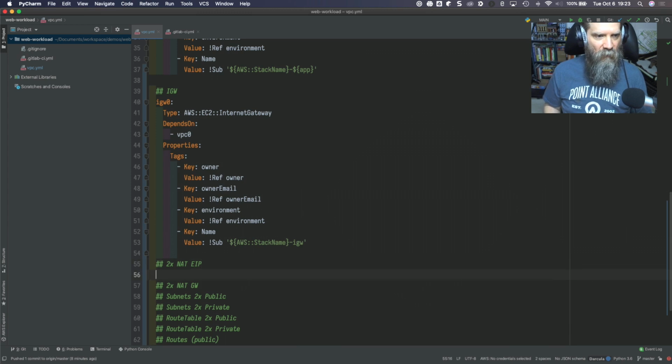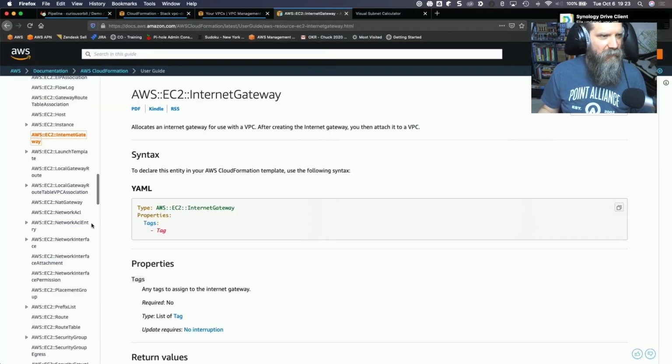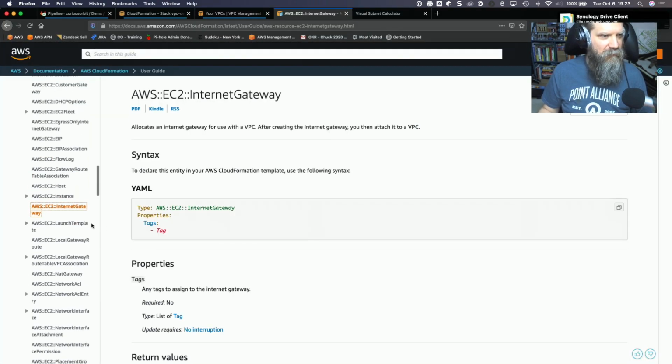Okay. The way that I like to do this is just say NAT EIP 0, and these are going to look exactly the same. So I'm just going to create the placeholder. Need to look it up again. It's just, I think it's EC2 EIP right there.